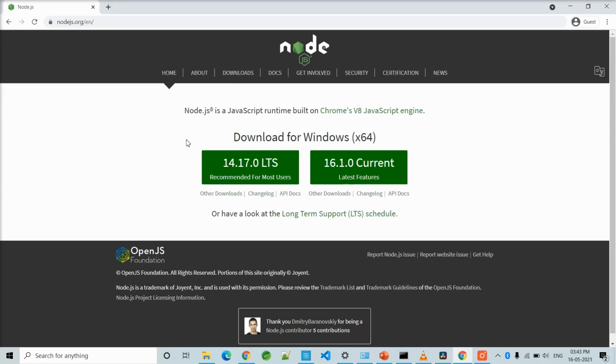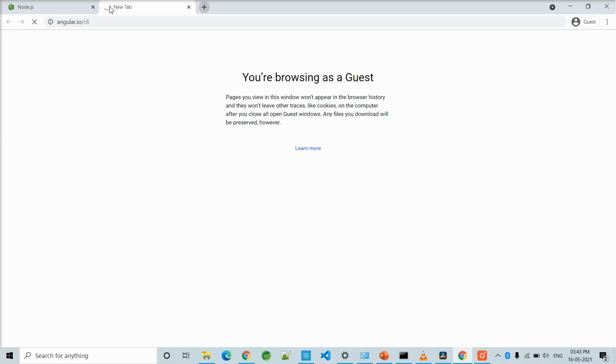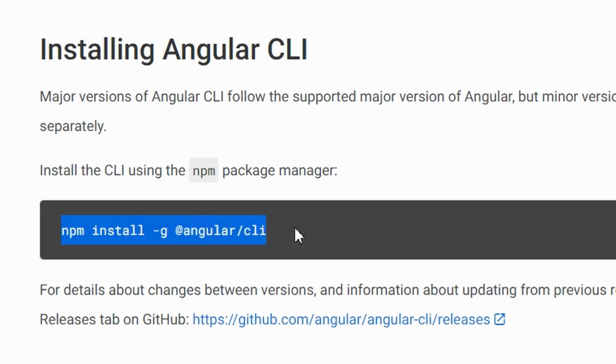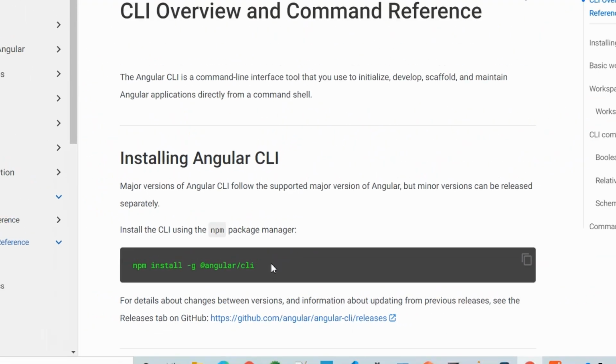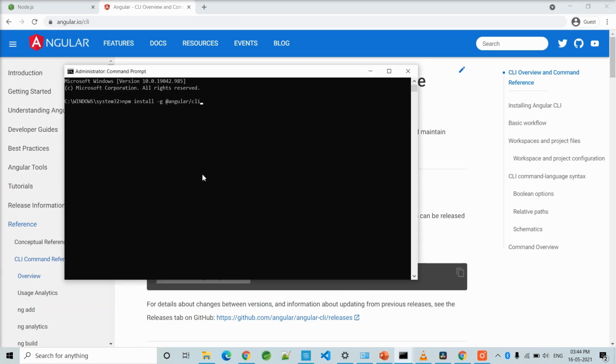The next step is to install the Angular CLI through Node Package Manager. For that, we have to visit angular.io/cli. Here you will find the command that you need to enter in order to install the CLI. We'll do the same from our command prompt. Let me copy the command, paste in the command and hit enter. This will take a while and install the Angular CLI in our machine.